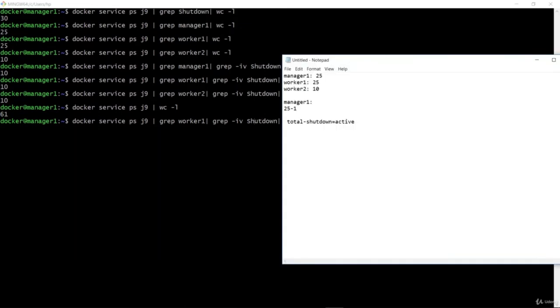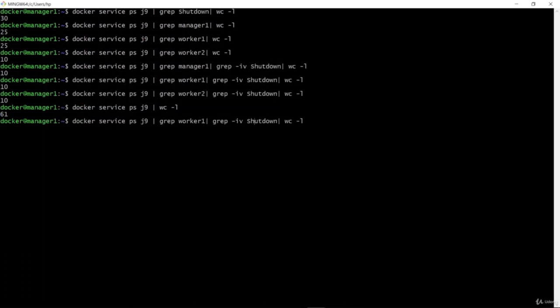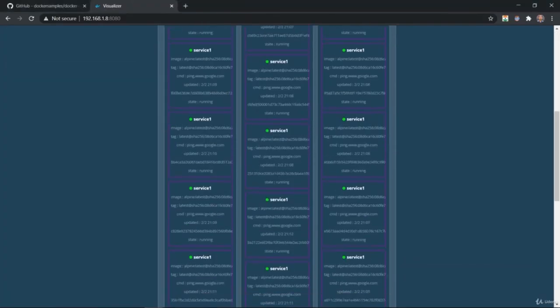Here hyphen v simply means that you want to omit that string. Hyphen v means it will give the running services only, not the shutdown services. Okay, so I think this is the formula which we can apply here. And this is how the latest services are: on manager 1, 10, on worker 1, 10, and on worker 2 as well, 10 services are running, each of them.